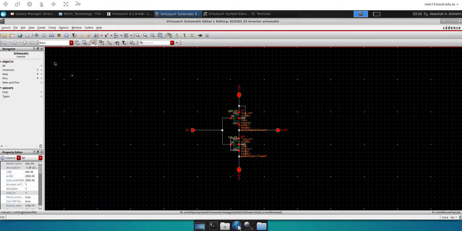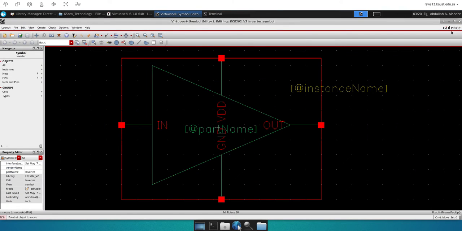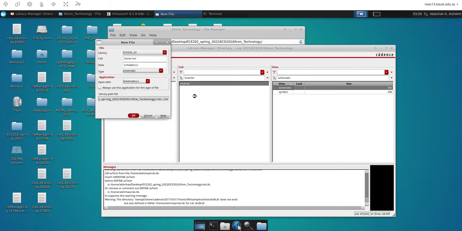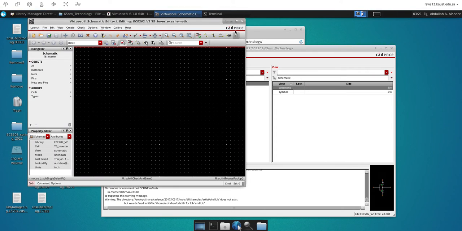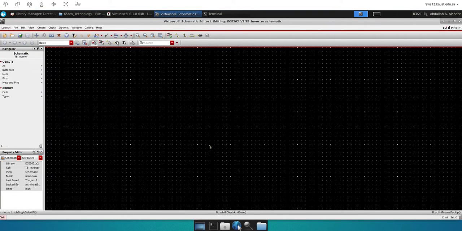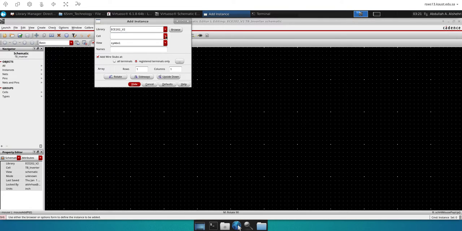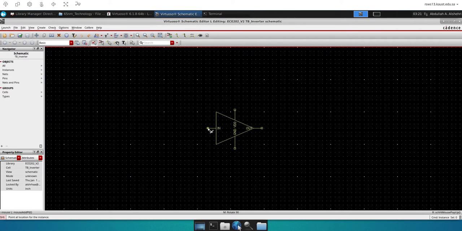So now we are back. So now we are done. We created the symbol. Let's close it. Let's test it. Let's create a new cell view. Name it testbench, schematic. Everything is okay. Make it bigger. Hit I. Now we go to our library, which is this one. We choose the inverter that we have created, the symbol. Okay, and we look, it is a nice inverter.